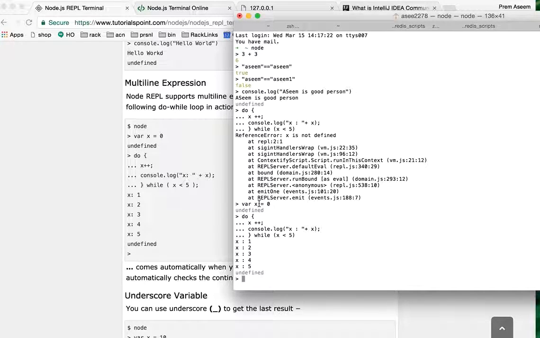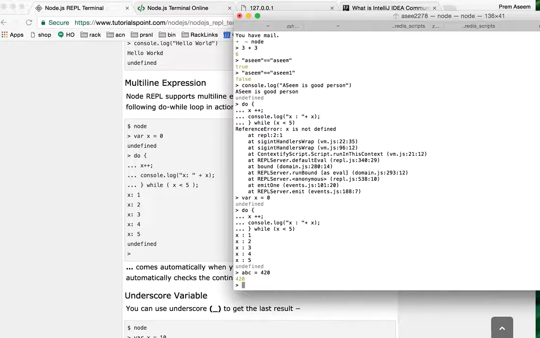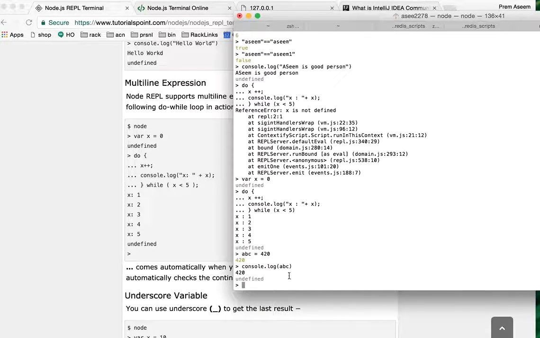So here we have defined x, and then we assign the value then and there. If I say ABC, with no variable defined, I'll assign it 420, and then I say console.log ABC. So it prints here, the value has been printed. So you don't have to declare it first and then do it in JavaScript.